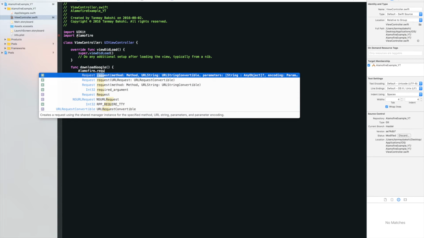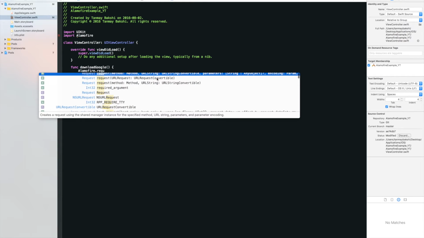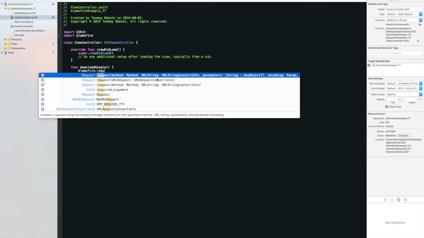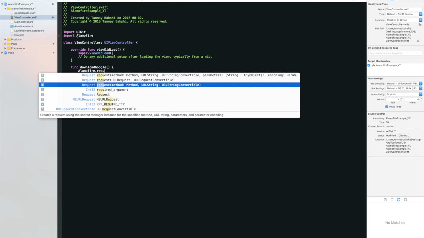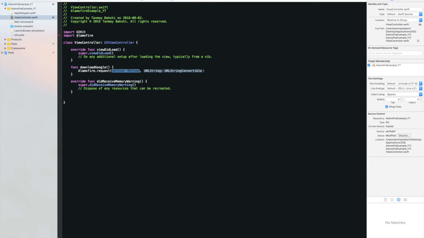.request, and then there are a few methods. Either you can go with the full customizable method, where you can specify the method, the URL string, the parameters, the encoding, the headers, and stuff like that, or just the URL request, like the NSURL request, or the method and the URL string. In this case, I'm going to go for the simplest one, the method and URL string. So I'm going to go .get as the method. I'm not going to post to Google, I just want to get Google. And the URL string is going to be https://www.google.com. And then I'm going to go tab, that will finish this up.